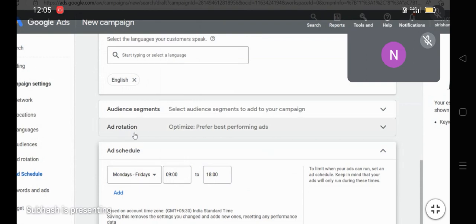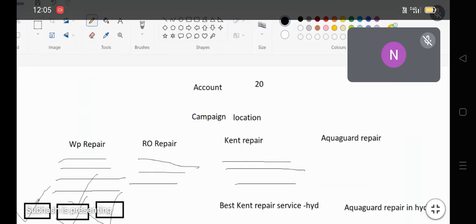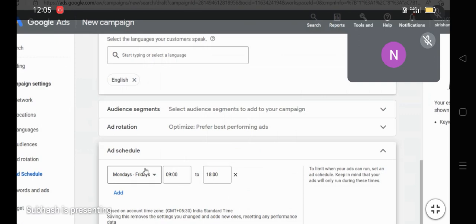Ad rotation means if you have multiple ads, Google will decide the best performing ad, or else if you want, you can have control. Ad schedule means which day and which time you want to show your ad, you have control. But without running an ad for some time, you don't know this, right? That's why you run the ads for 1 week. Then in analytics, you will see the report on which time people are engaging more. Based on that, you can take a decision.